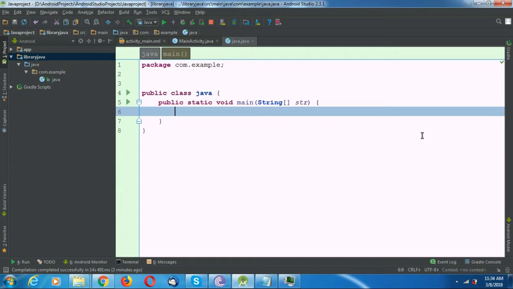Hello guys, in this tutorial I will show you how to handle array index out of bound exception. This is the most common type of exception in programming languages. It occurs when you try to access an index which is greater than the maximum index of the array.